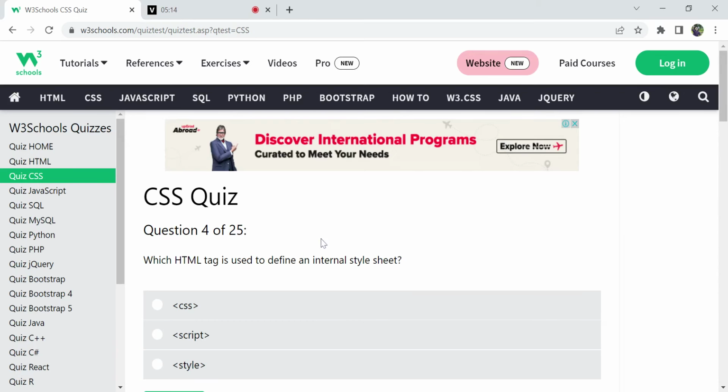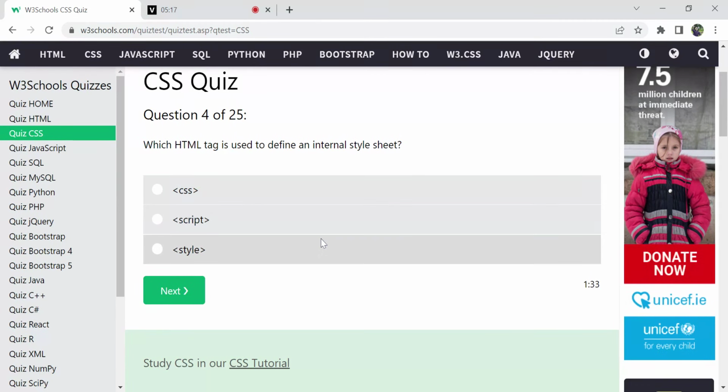And next, which HTML tag is used to define an internal style sheet? For an internal style sheet, we should use the style tag. So we know there are three types of styling in CSS: inline, external, and internal. For external, we use a link element in the head tag, and for internal, we use this style tag. That should be in the body or header, it's okay. And inline styling, we know, is the style attribute. So internal style can be done with the style tag.